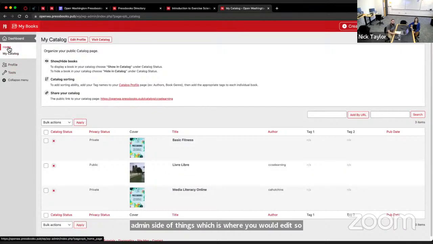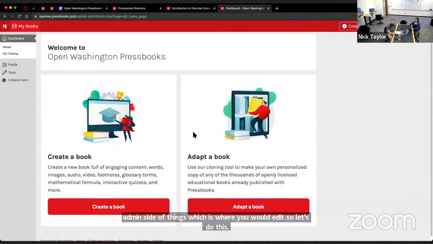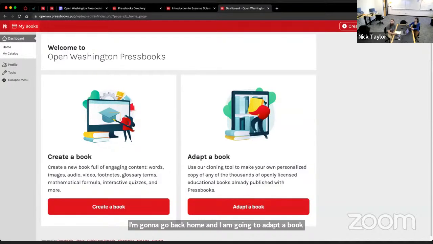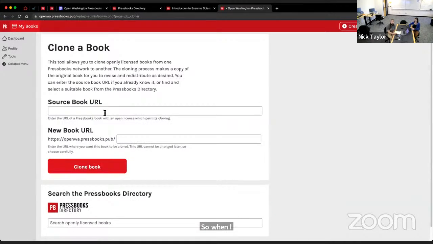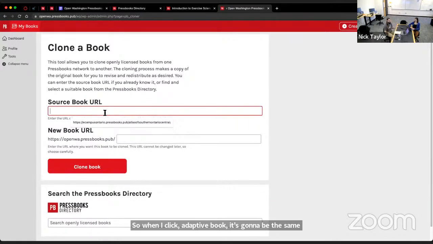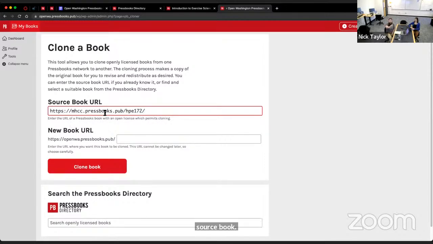So let's do this. I'm going to go back home, and I'm going to adapt a book. When I click adapt a book, it's going to be the same as cloning a book. I'll click that, and it's just going to ask me for the source book URL. So that's that domain I just copied. So this is where I'm going to be able to bring that in.